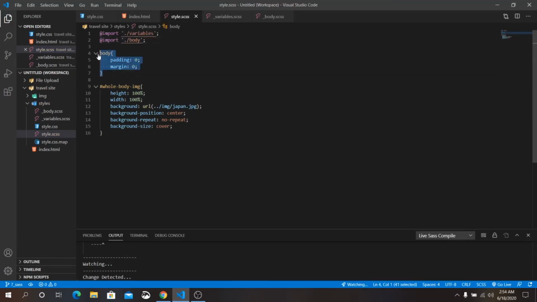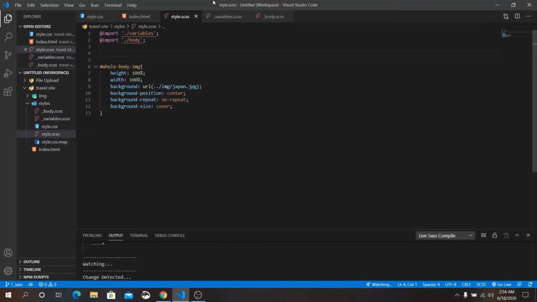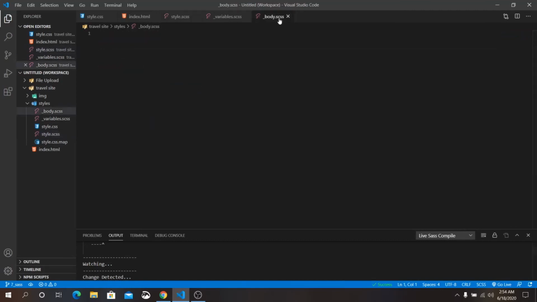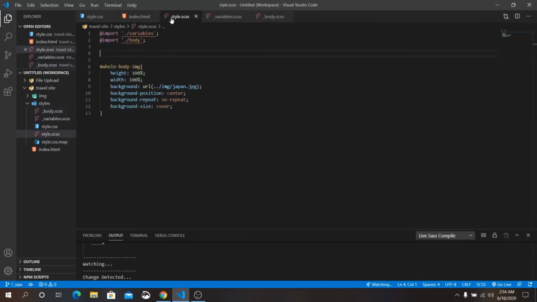Now this body we are going to take from here and paste it in the body.sass file. Because we have imported it already, that means in the style.scss file it is affecting.